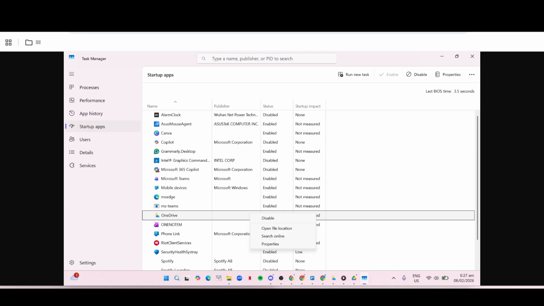To recap, you open Task Manager with a simple keyboard shortcut, move to the Startup Apps tab, find OneDrive, and choose Disable. That small change helps reduce background activity at boot and can make your system feel snappier.